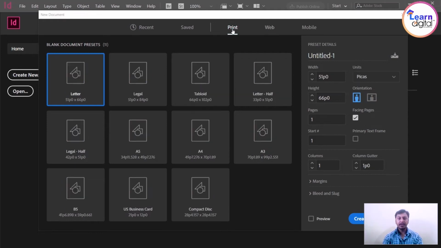If it is print, you can observe it is in picas. You can change this to anything. If you want to show it in inches, you can change it to inches also.